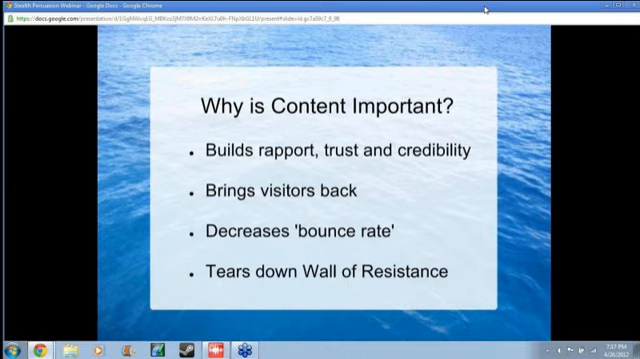Content brings visitors back. Obviously, if they like what they read, they keep coming back. So repeat traffic, just like repeat business in a physical store, it's extremely important. Decreases bounce rate. Let me tell you what a bounce rate is. The bounce rate is how long someone stays on your website, and the average right now is 4 to 7 seconds. That's not a whole lot of time.